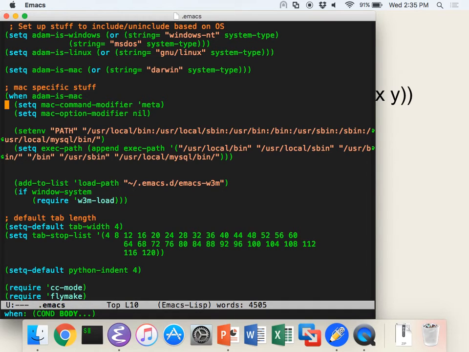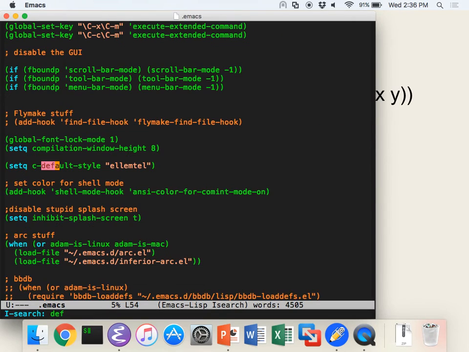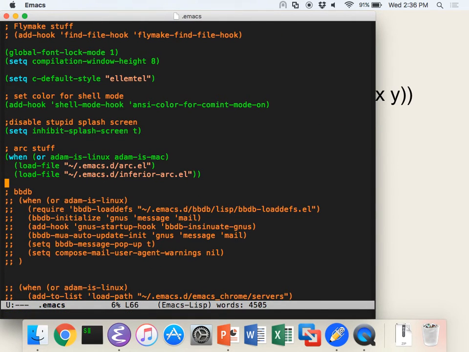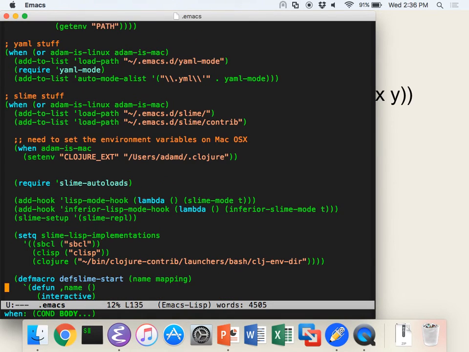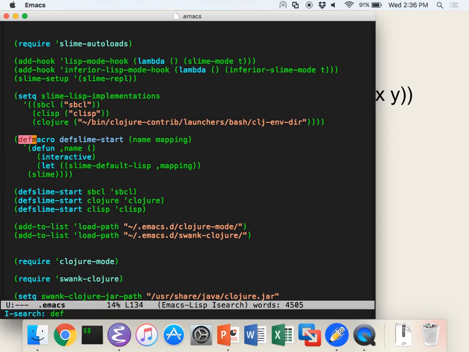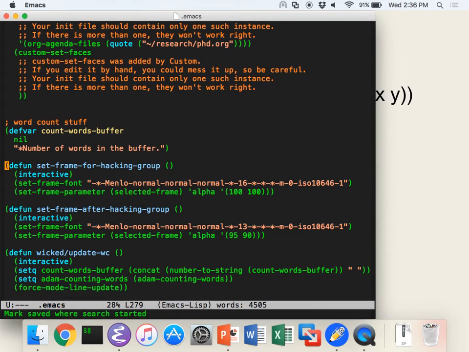So the differences are, do I have any defs? I guess I should check this to make sure I don't have any passwords in here. So this was that command that I just ran. Defun is to define a function. So here you're defining a function name, set frame for hacking group. The thing in the next list is the parameters to the function, and then the body here. So in most Lisps, you have the ability to call functions again.